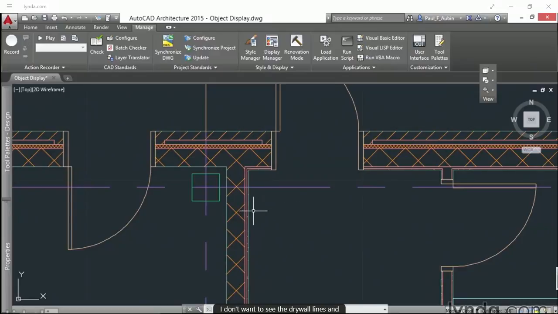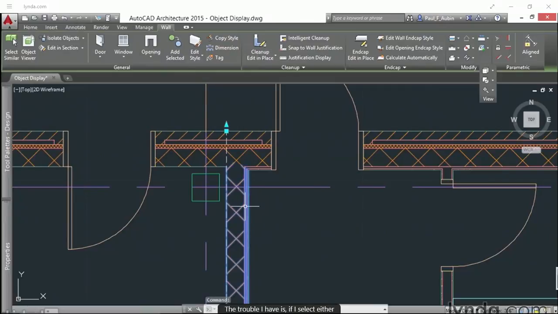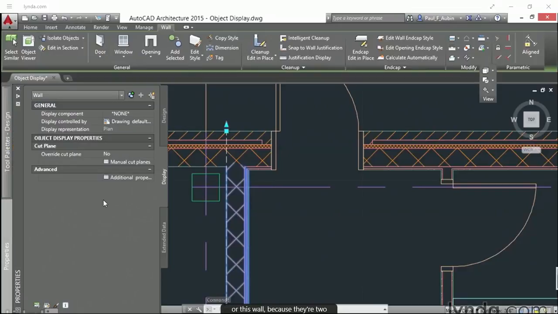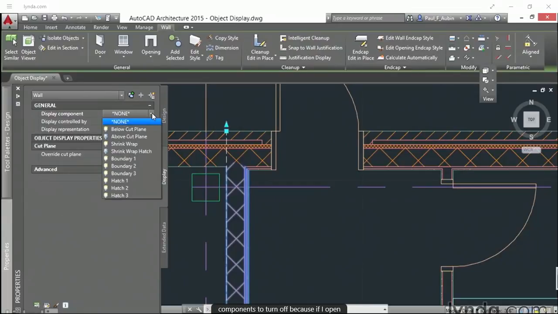I don't want to see the drywall lines and the stud lines in medium detail. I'm fine with seeing all that detail in high, but in medium detail, it's too much. So I want to turn that off. The trouble I have is if I select either this wall or this wall, because they're two different styles, I don't know which components to turn off. Because if I open up the display component list here, it just lists them as boundary 1, 2, and 3.